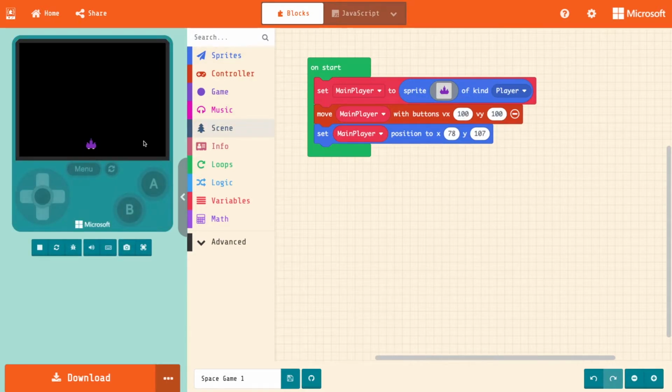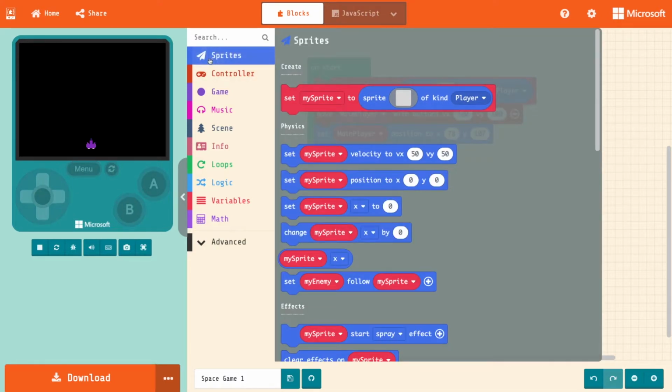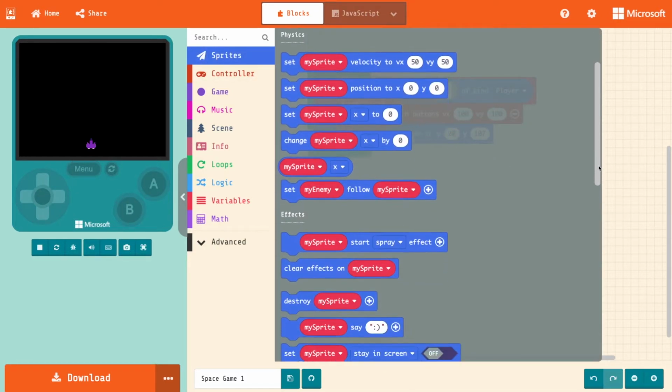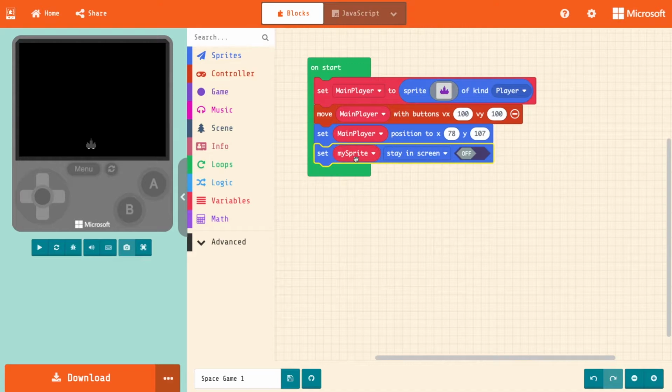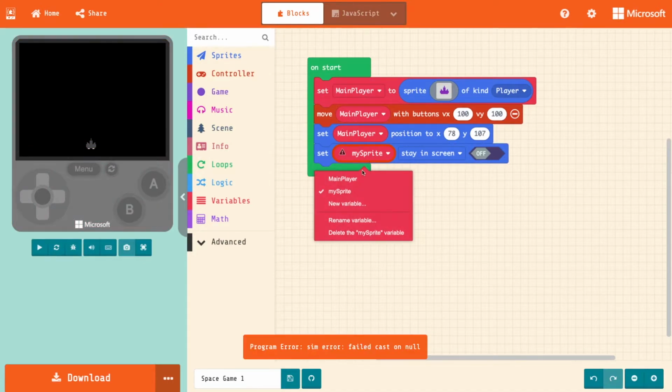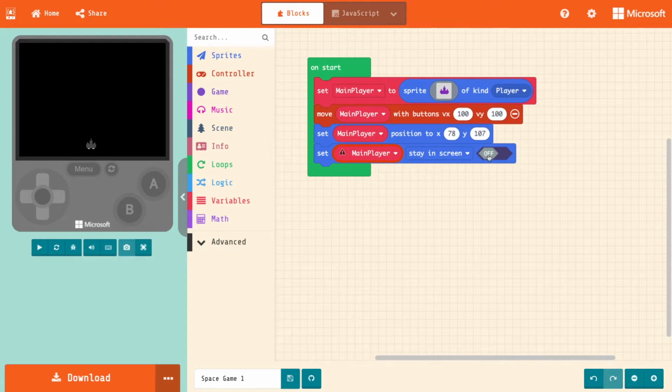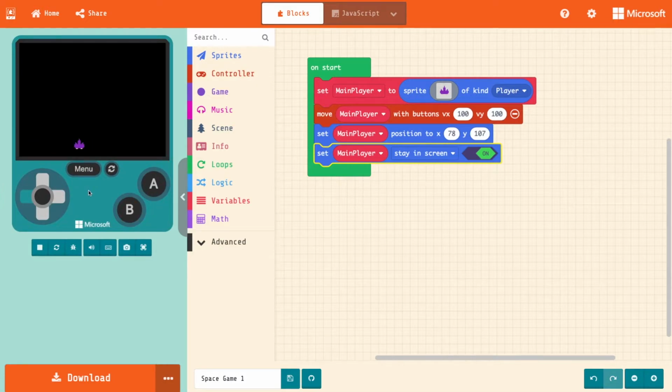But what I was talking about earlier is if we want to stop it going off the sides of the screen. The way we do that is we click on the sprites and then go down to this option here which says set my sprite to stay in screen, and we've got a toggle switch here. So if I click, drag and drop that in, don't forget we need to change this my sprite to main player, and I'm going to turn that to on by clicking on it. If I wait for this to reset, you can see it goes to the edge and it won't go any more. And if I go up, it goes to the top and bottom of the screen and it won't go any more than that.